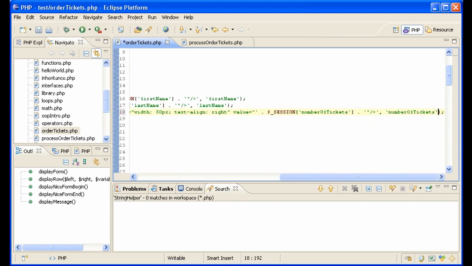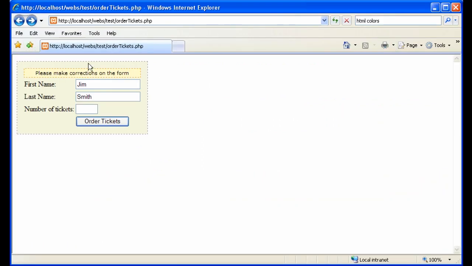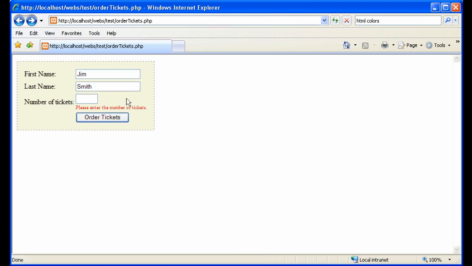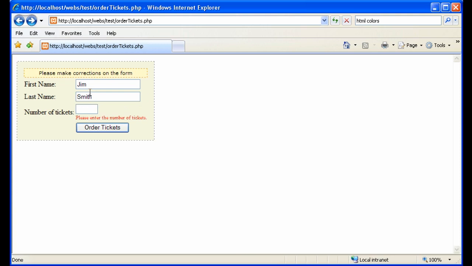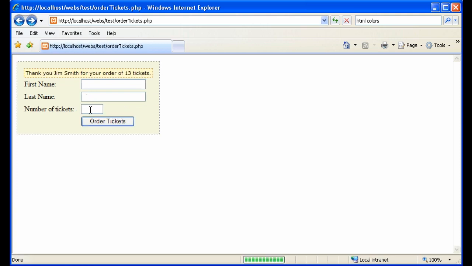Now it'll work. So, Jim Smith, please enter your number of tickets. There it is. So let's make sure that it still works. Okay, there, we've got the last name. Smith, we forgot the tickets, and it says, please enter the number of tickets, so we do. And it says, thank you, Jim Smith, for your order of 13 tickets, and erases all of our information.